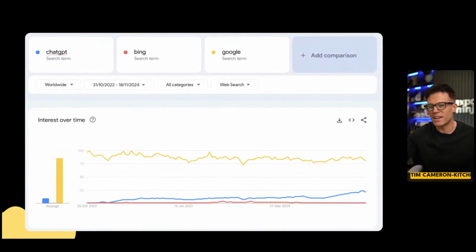So back to this chart. We can see Google's the most popular. So we may be thinking, all right, it's generative AI stuff, it's one for the future, but it's not one for now. However, even when you go to Google, you're still getting generative AI.